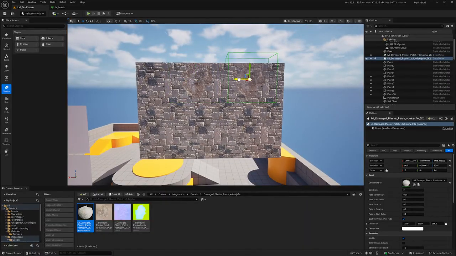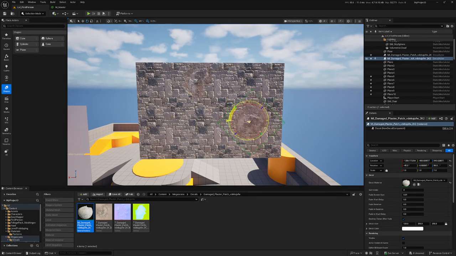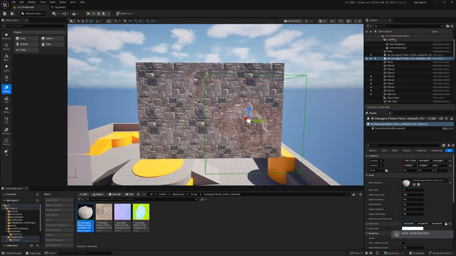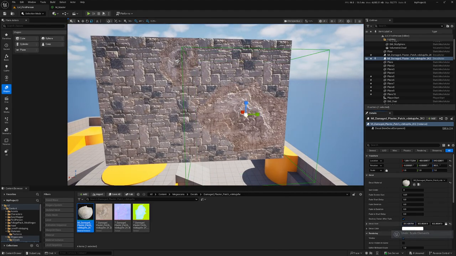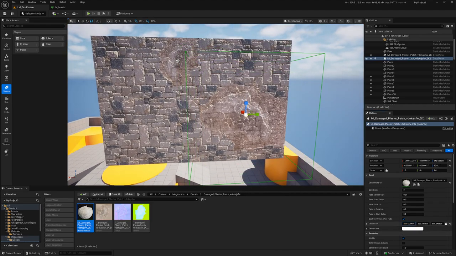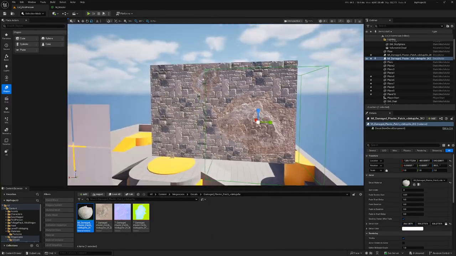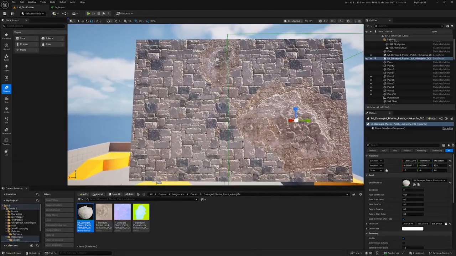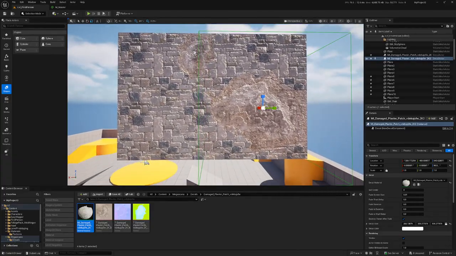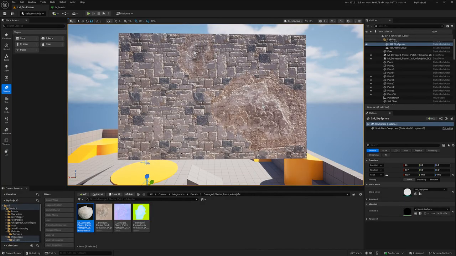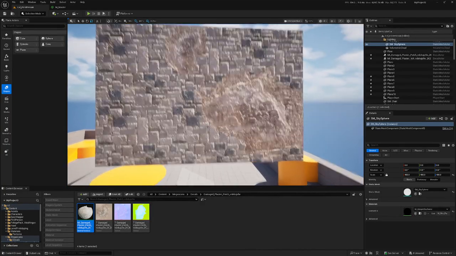I can duplicate this and, for example, place it in the middle, rotate it, make it bigger. So you can make it bigger from here. Don't use the gizmo here because it will cause problems. So decals should be scaled from the decal size menu. You see, now we are getting more details and we are breaking the repetition in our texture.